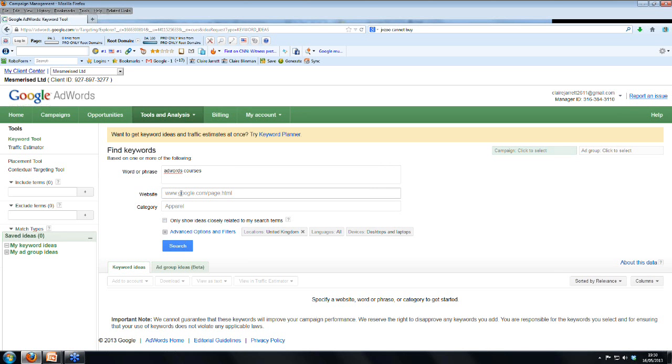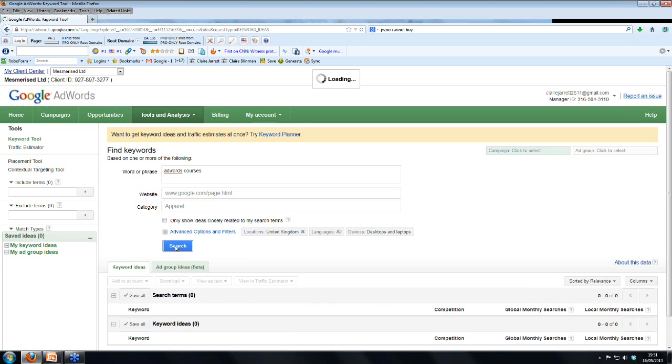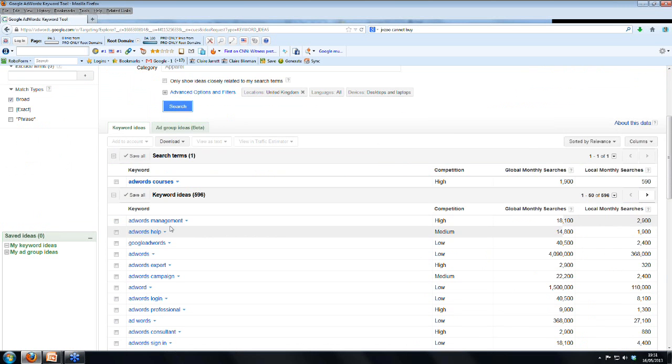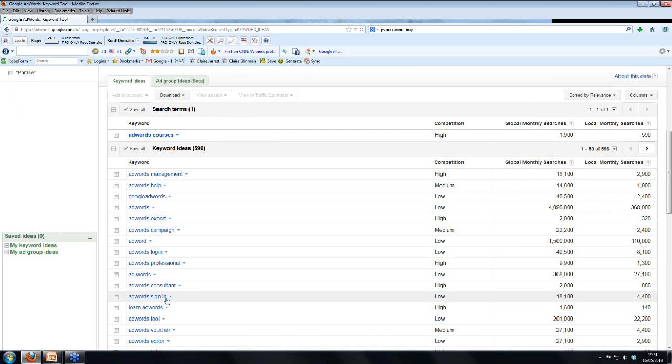We don't need to put the website in. I don't bother with that. I don't bother putting a category in, and I don't bother clicking "only show ideas closely related" because I want as many keywords as possible. I then just click on search, and what happens is we get a big long list of keywords.